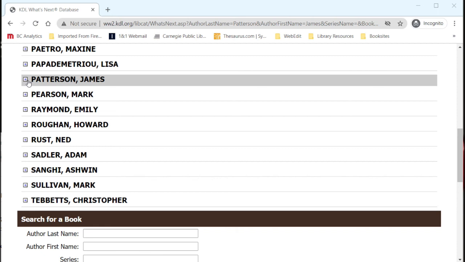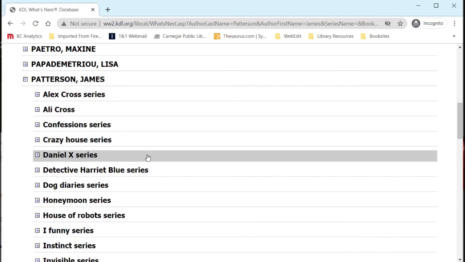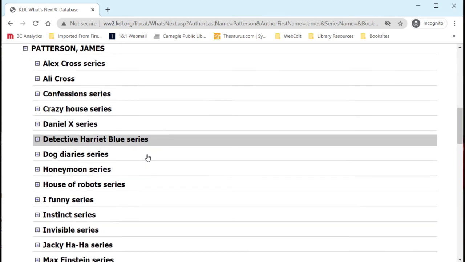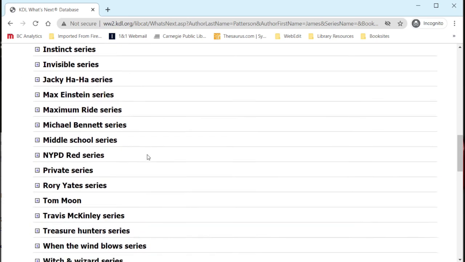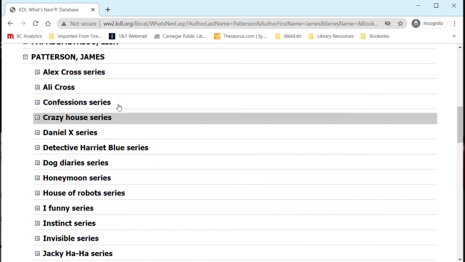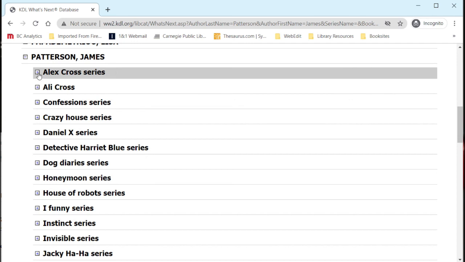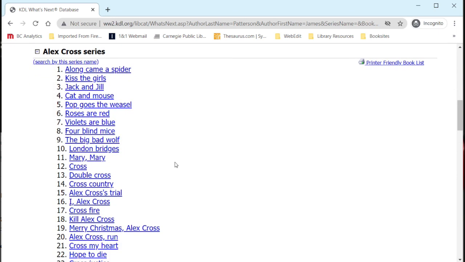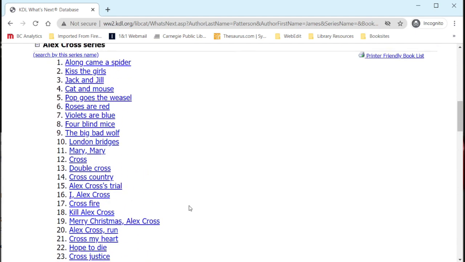So if I click on this little plus symbol to the left of the author's name, that brings up this little menu of his various book series. And then if I wanted to see the list of books in that series, I would just come over here and again, click on the plus symbol to the left of the series name. And then that shows us this list of books in this series in order.